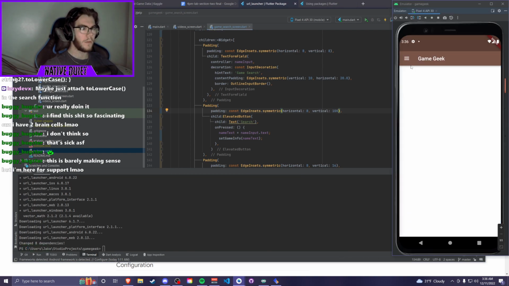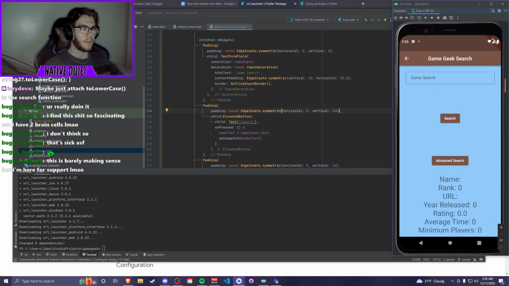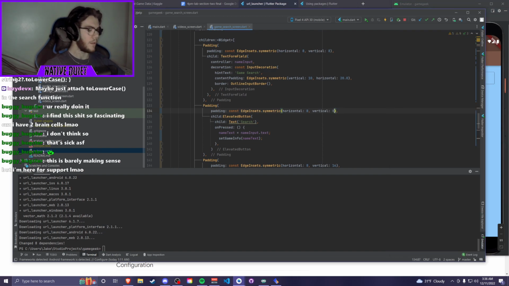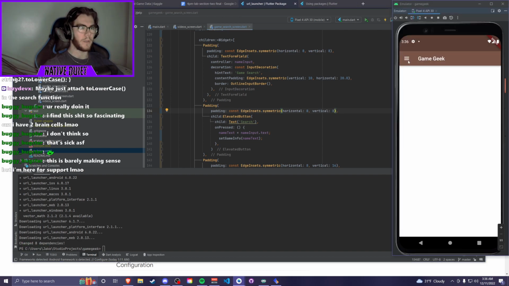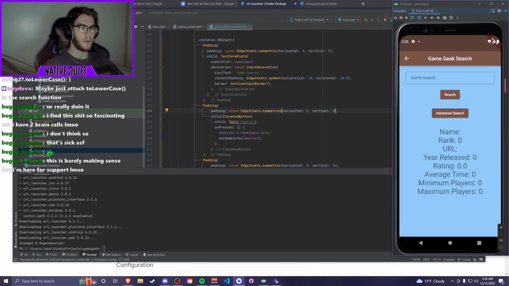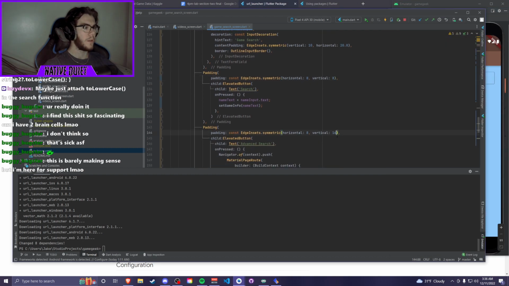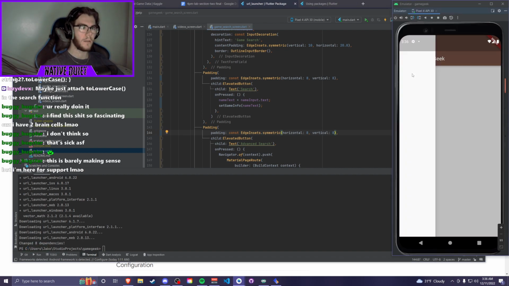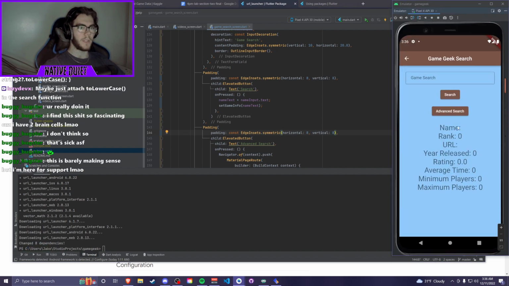Save. Okay, so this is moving the button up and down to where I want it. So then we should just put 8. Okay, make everything tighter.